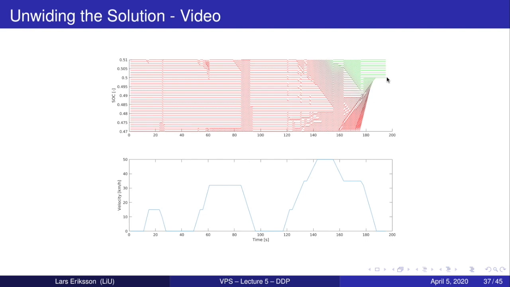So the combination of the cost to go and the stored control actions becomes a feedback control solution that will lead us back to the optimal point. Unless we're starting down here, because then there is no way of getting up to 50% state of charge, because it would require too much current, so the battery limitations would kick in and we couldn't get up here.